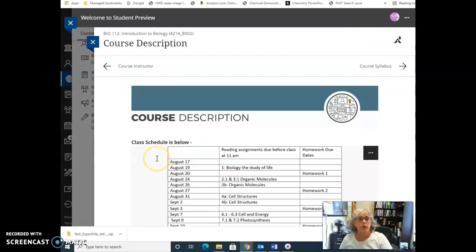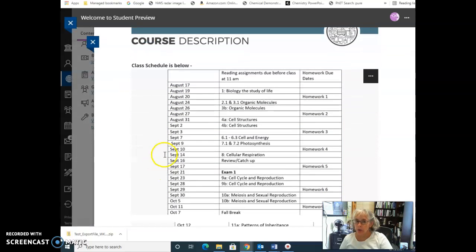The course description gives you the class schedule. So we've got a lot of different things we're doing. These are reading assignments that will each be due before class. And then we have homework assignments that are due after class.